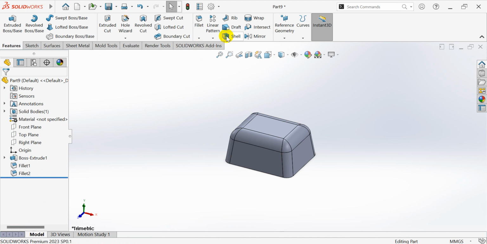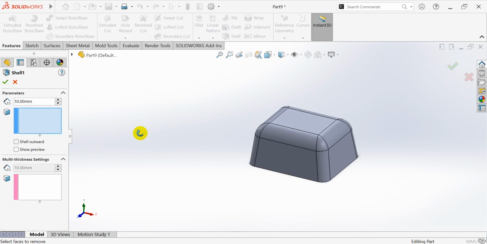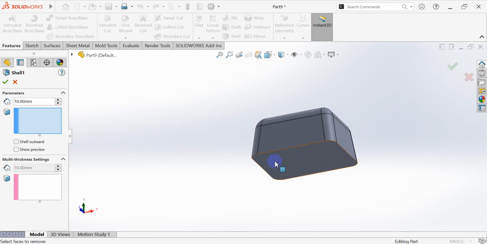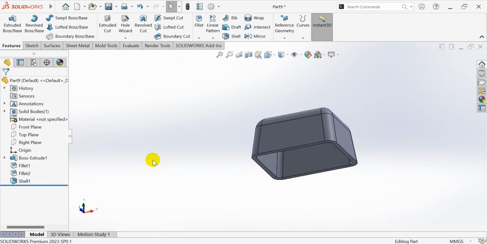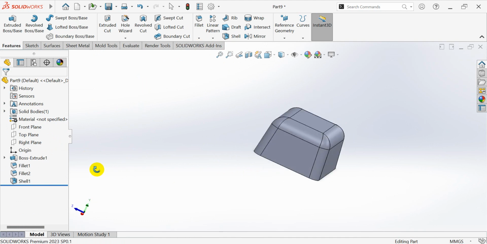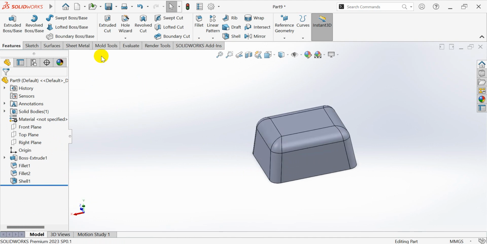After that, click on Shell and fill the value there, suppose 5. Enter. Then click on OK. After that, click on Mold Tools.